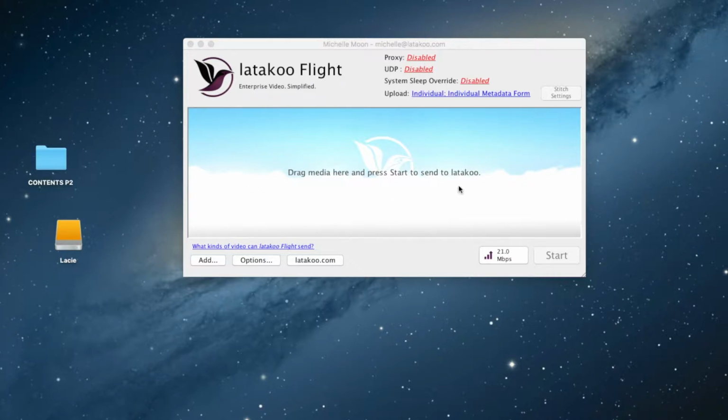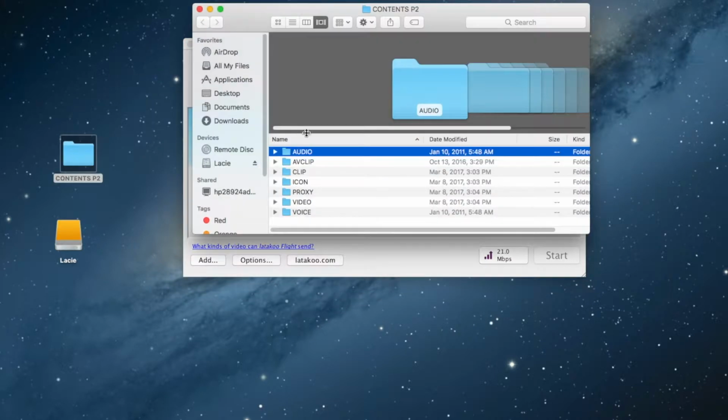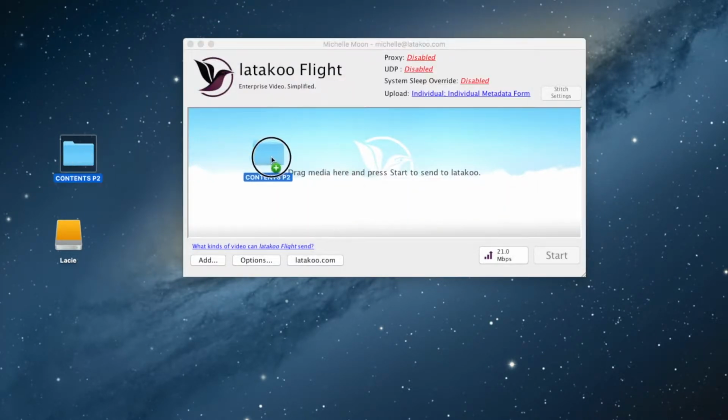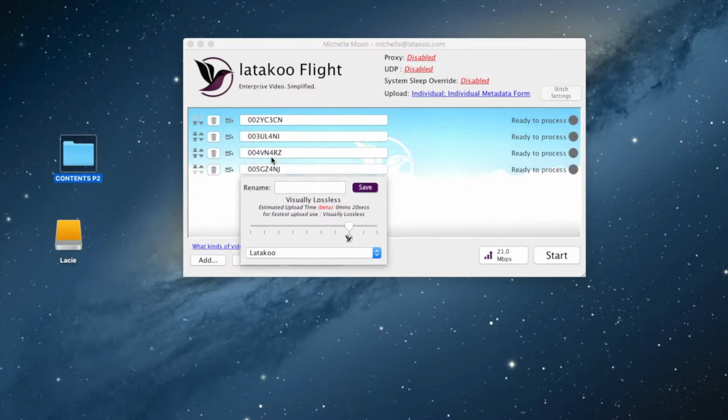So I have my latakoo Flight app open, and I am going to bring in an entire contents folder from a Panasonic camera. And the really great thing about the latakoo Flight app is it will recognize different camera file folder systems. So if I clicked on this, you could see that it has lots of different files and subfiles and that sort of thing. So what the latakoo Flight app is enabled to do is to just extract the files that are related to the video and upload just those files. So in this case, I've got 4 files from that Panasonic folder that it's extracted.